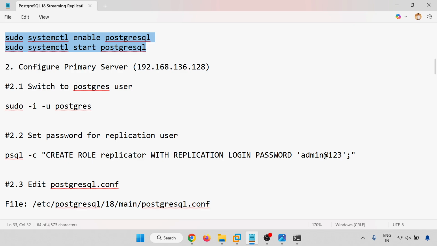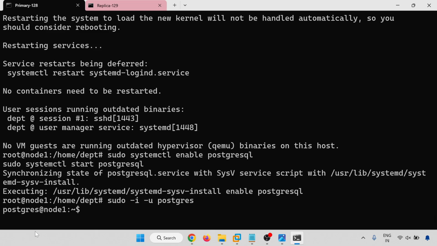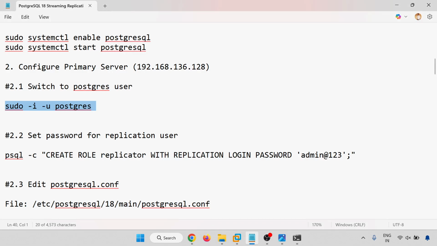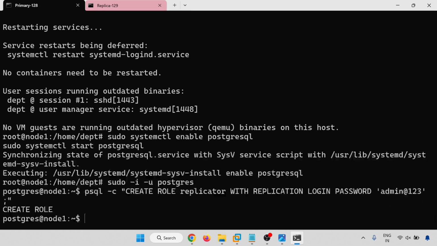Now next, configure the primary server. Switch to the postgres user with the command sudo -i -u postgres. 128 is the primary server, so go to the primary server and switch from root to the postgres user. We have switched. Now set the password for the replication user. Done. Create role done. Now I am going to edit the PostgreSQL configuration file.